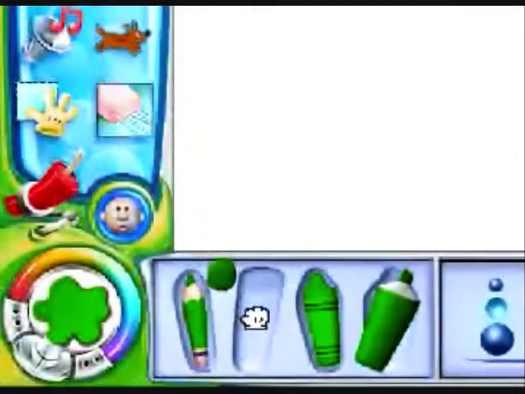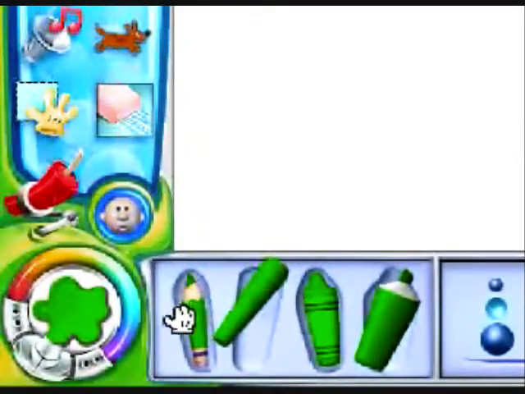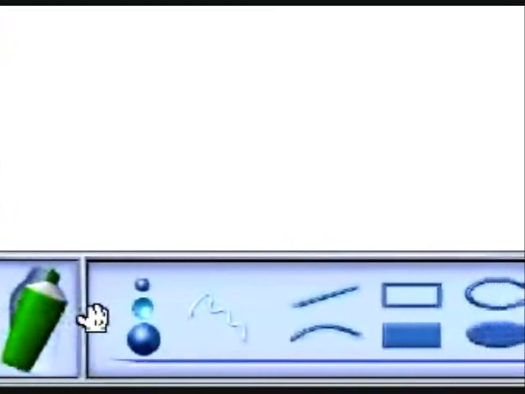Pick a drawing tool from the left side of the tray. Choose the size for your line by clicking on one of the little circles. Now pick freehand, curved, or straight line. Click in the drawing area and hold down the mouse. Move the mouse around to draw.